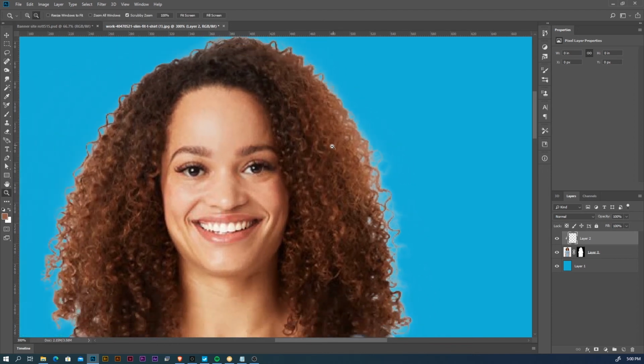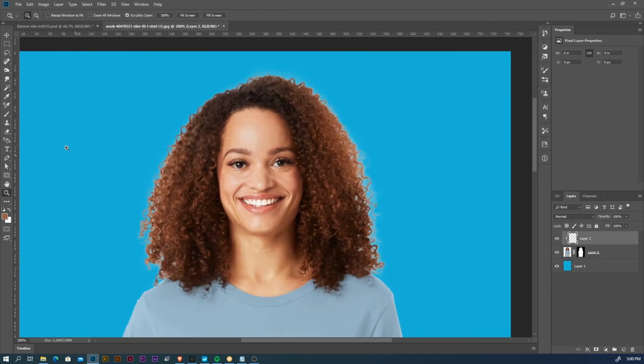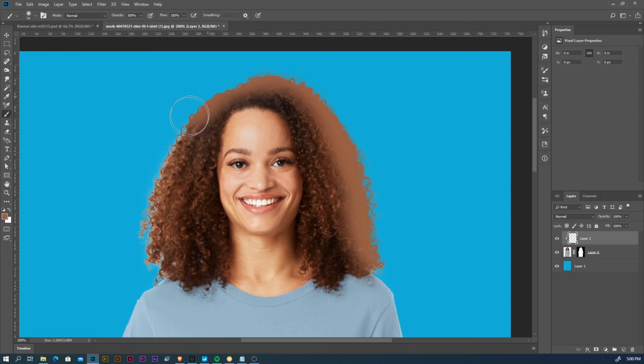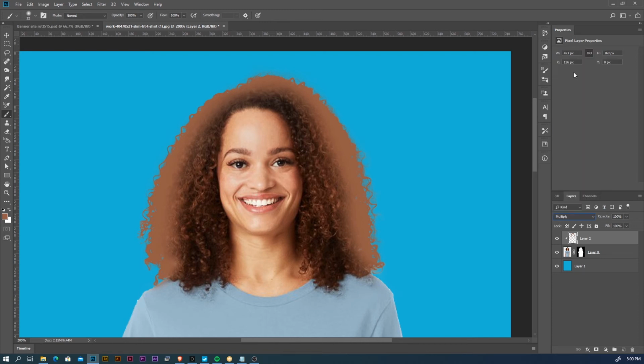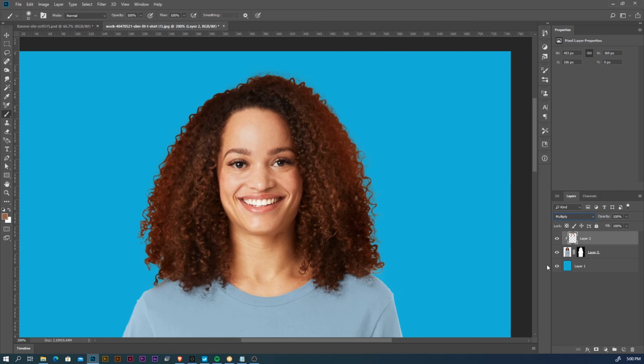And now we're going to paint over the glowing areas of the hair. Select the brush and make sure the blending mode is set to normal this time. Okay, now we're going to paint the outside area where the glow is. Now with the clipping mask layer selected, we're going to change the blend mode to multiply. And have a look. The hair is way much better now. We got rid of that glow area.